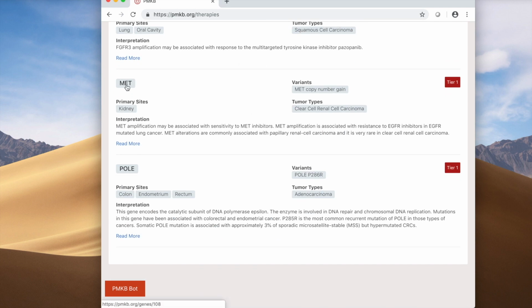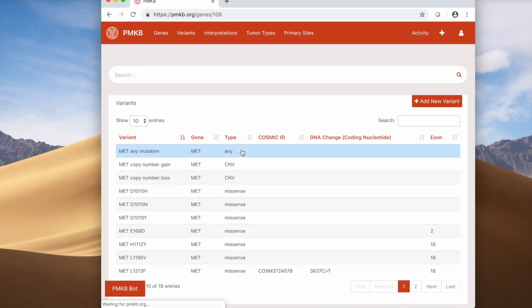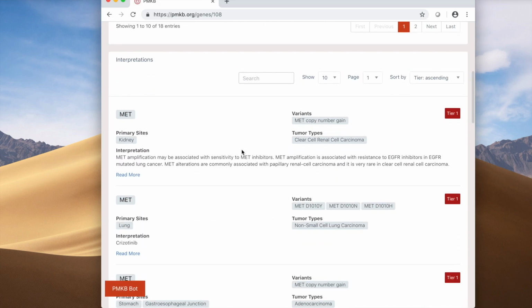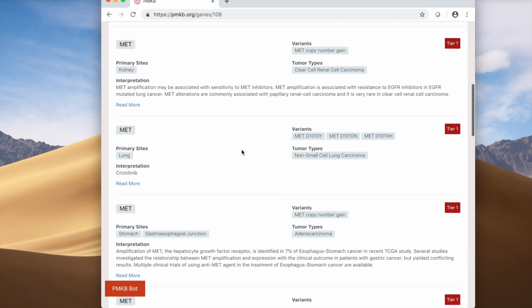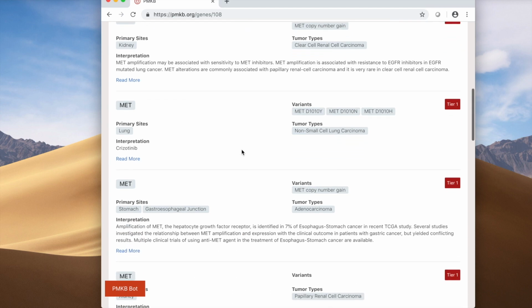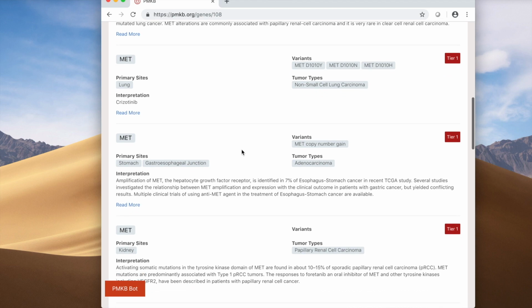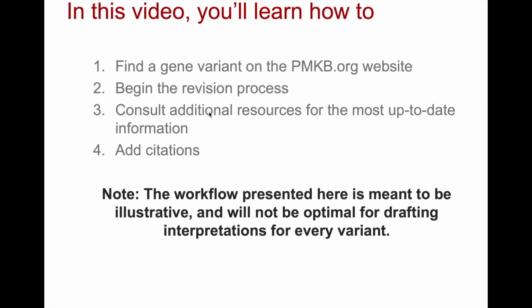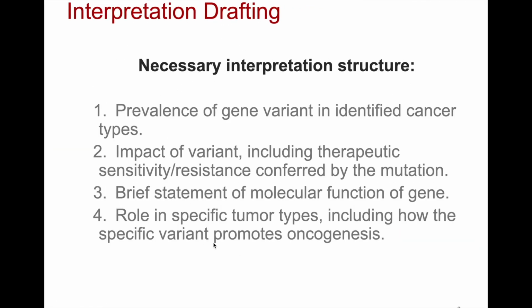So I can click on the icon for the MET gene, and it will bring me to a page showing all the variants that have interpretations for the MET gene in PMKB. As you can see, these interpretations vary in format, content, and relevance. To review, these are the major bits of content that must be in an updated interpretation that you submit, and it must follow this structure. So I'll give you a moment to take a look at that.